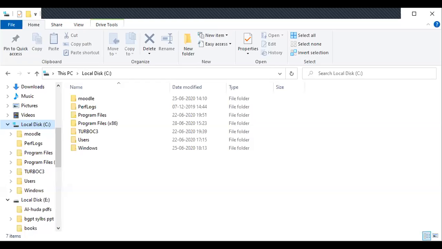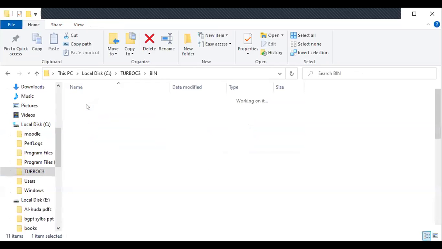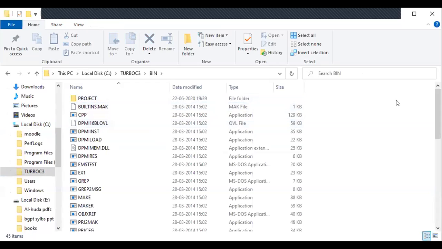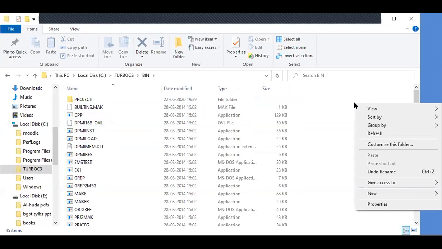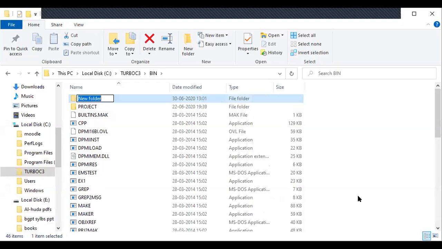So first I am taking you to create the directory. This is my C drive where we have Turbo C3. Go into that. There you have bin. Into that, here I want to create my folder. I will right click over there, go to the new option, and create the folder. My folder name is C programs. Okay, so this is my folder name. Here I will be saving all my files.